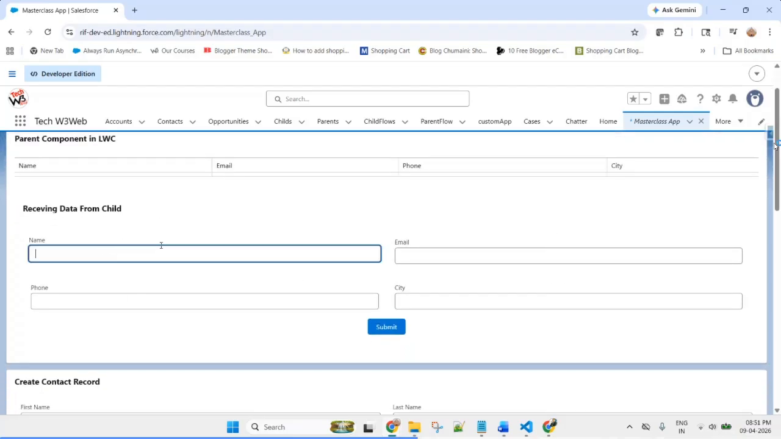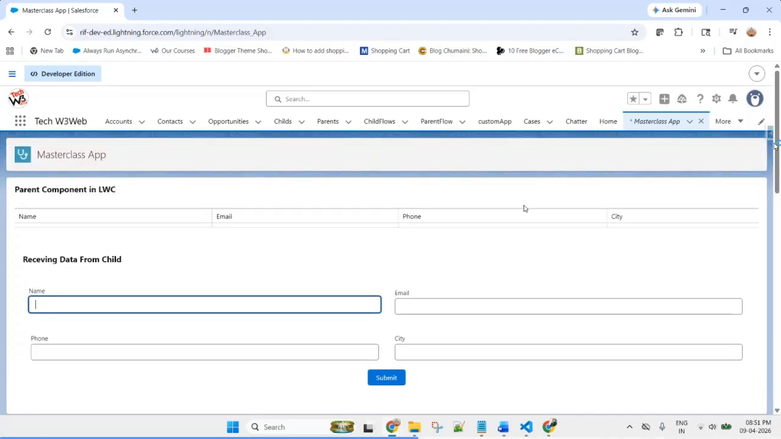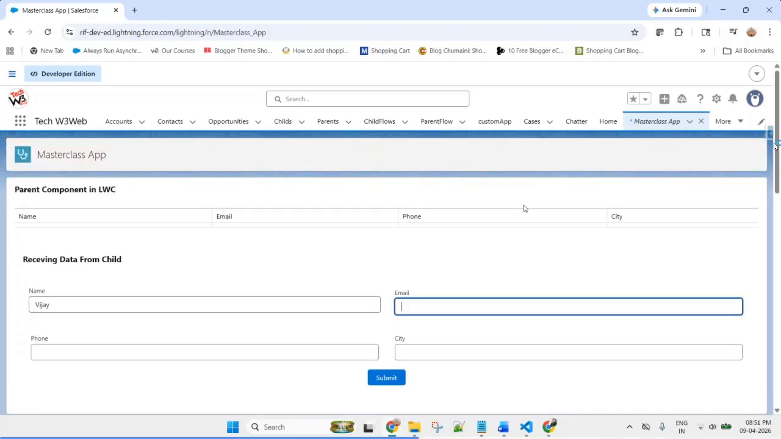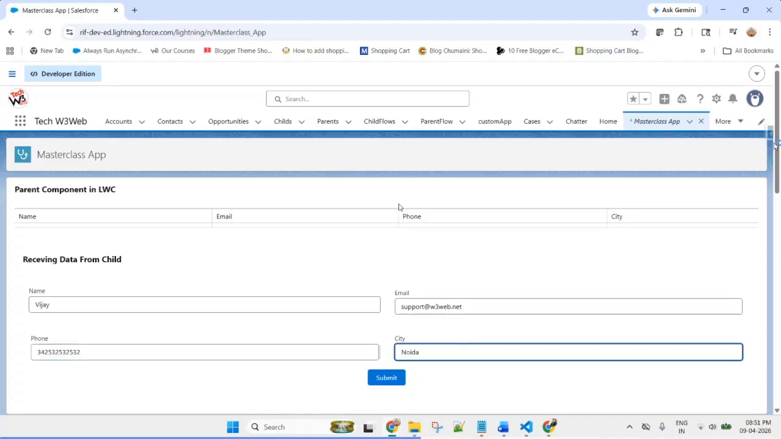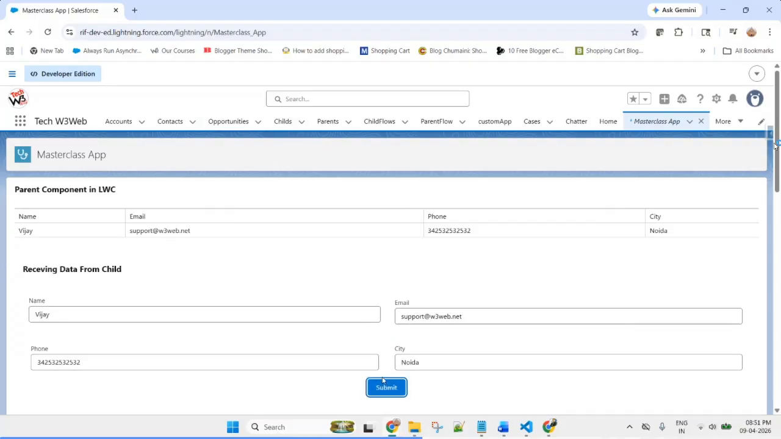So now let's check. Let's check Vijay, support at the rate W3Web.net, phone number and city. Okay, now click the button. That magic will happen. Yes.